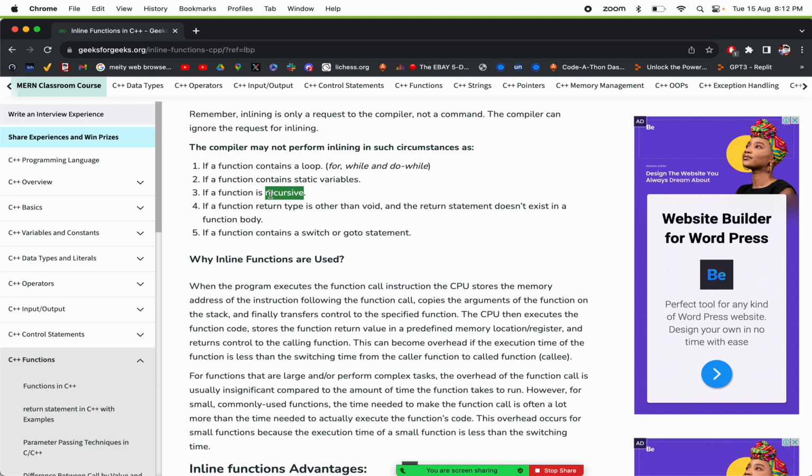Now if a function's return type is other than void and the return statement doesn't exist in the function body. So if you say that the return type of a function is integer, and you don't give the return statement, then it will automatically return 0. That's the compiler's behavior. So if you specify a return type and don't give the return statement, then the compiler will not perform inlining on that function, so it won't make that function inline.